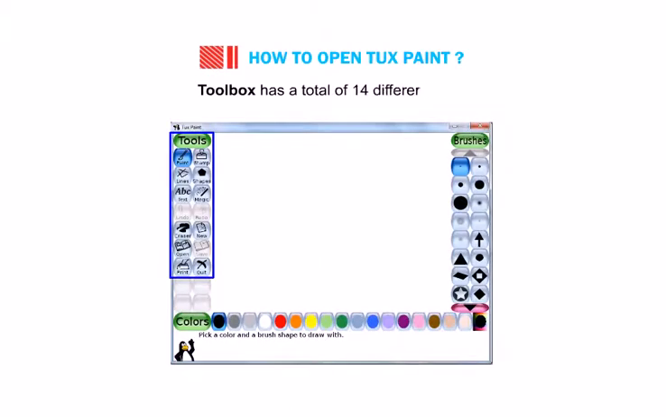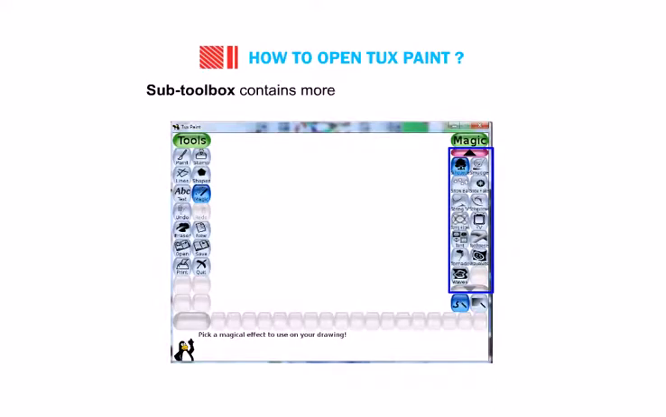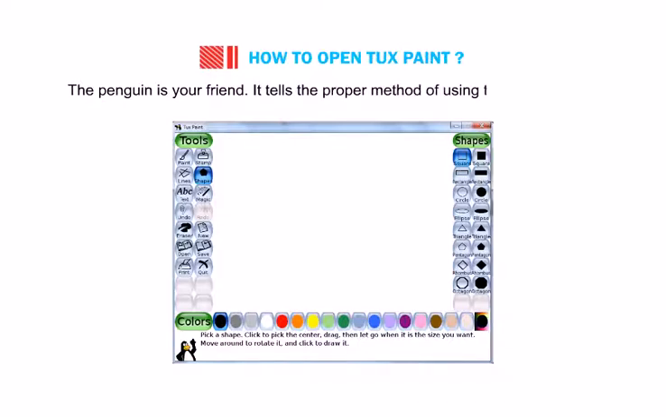Toolbox has total of 14 different tools. Sub-toolbox contains more options of a particular tool. Colors is the palette from where you can choose different colors. We have 17 fixed colors and one choice color. The penguin is your friend. It tells the proper method of using the selected tool.